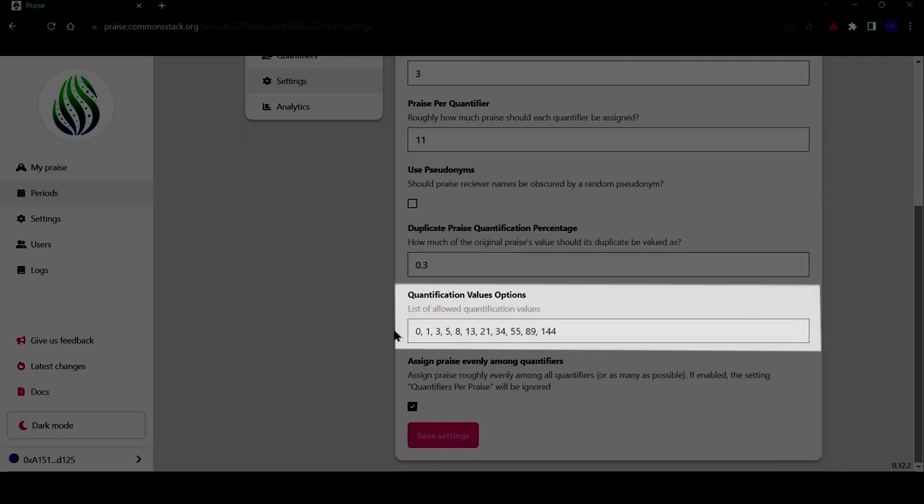The quantification values options are the values that will be used for quantification. By default, we use the Fibonacci sequence, a series of values that increase exponentially from 1 to 144. This allows the fair scoring of contributions by really distinguishing smaller contributions from bigger ones, with 1 representing the smallest contribution and 144 representing the greatest contribution. This sequence can be modified by replacing the numbers separated by commas.